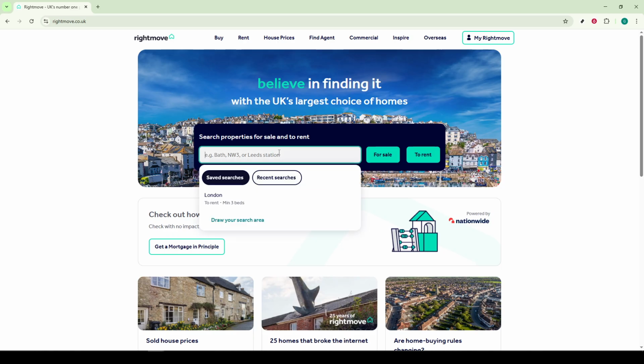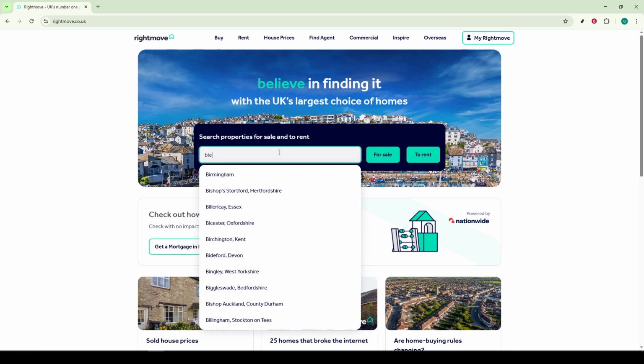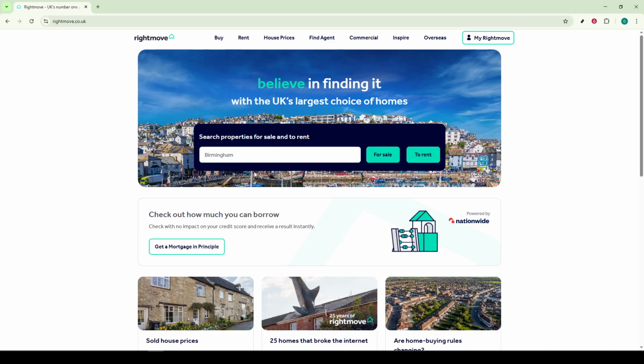Once you're on the homepage, you'll see a search bar prominently displayed. Here, you'll need to type in the location where you're looking for properties. For this tutorial, let's use Birmingham as an example. As you start typing, suggested locations will appear. Simply click on the desired one to make your selection.